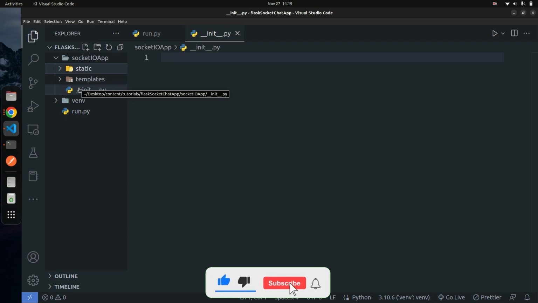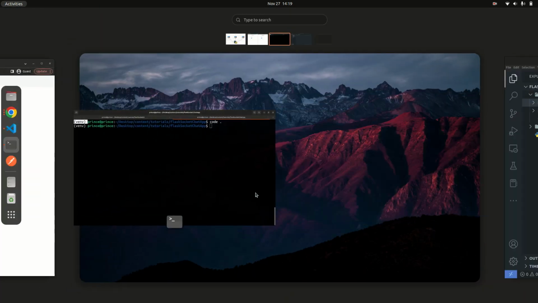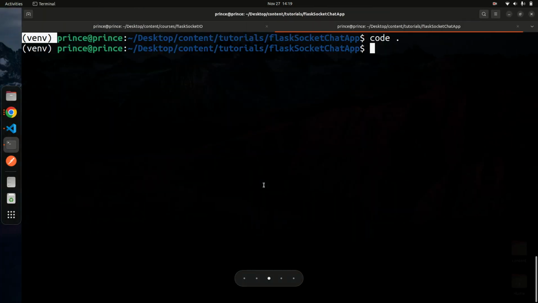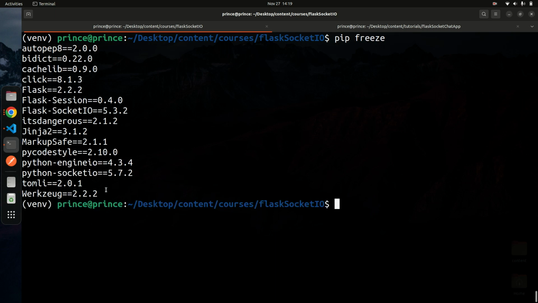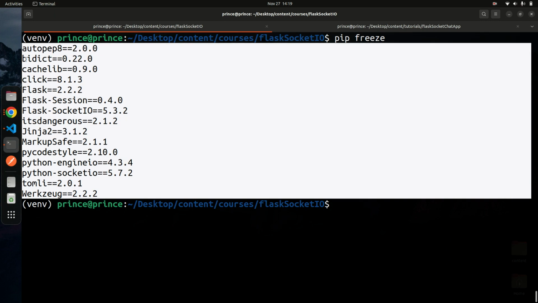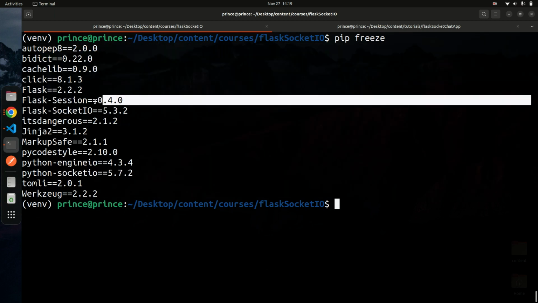Cool. Once we have this running, let's make sure we install all the libraries that we need. Let me move this to another window. I'm going to install a couple of libraries. I can do a pip freeze and press enter, and this shows all the libraries that you're going to be using. The things you have to install are Flask, Flask-Session, and Flask-SocketIO.